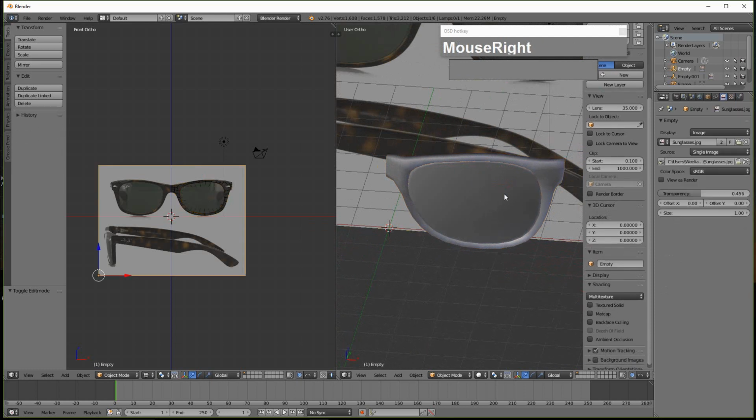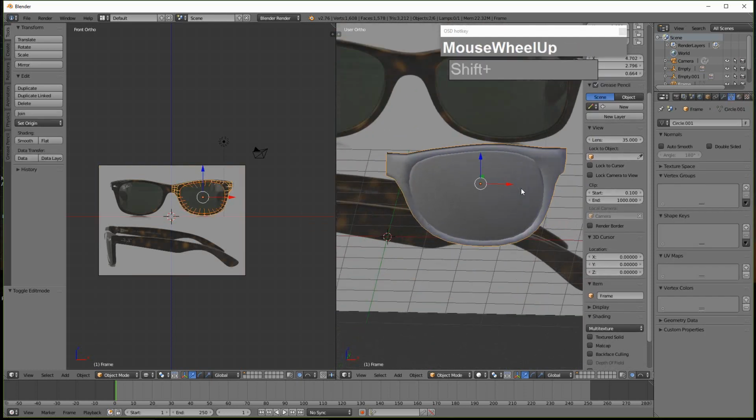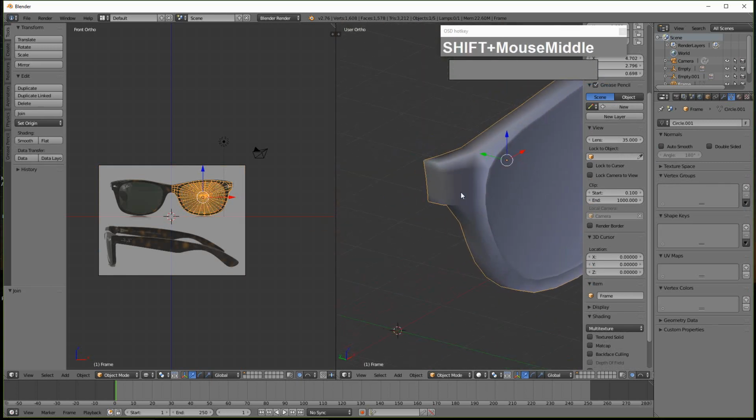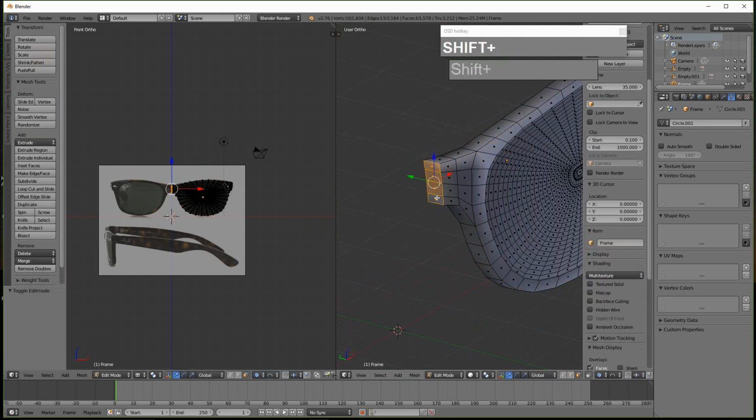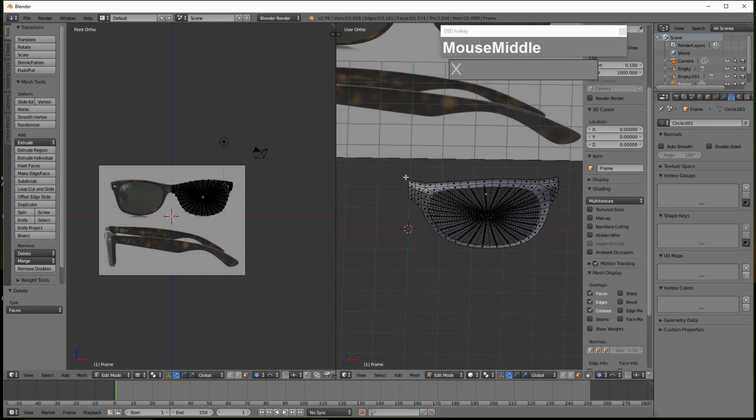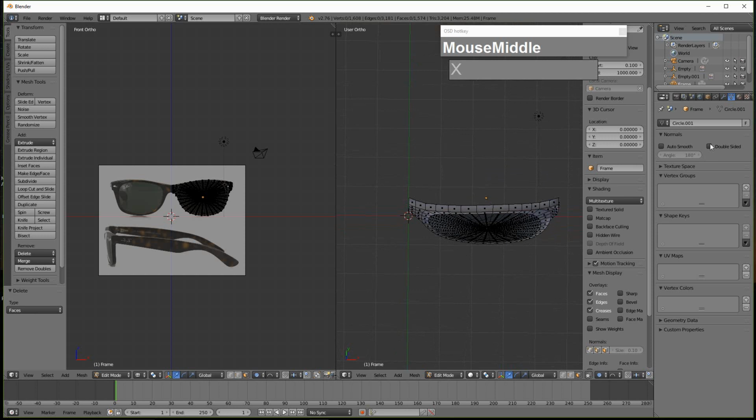So I'm going to recombine both of them together. Select both the lens and the frame and press Ctrl J to combine them. And then I'm going to select the central faces here in the middle and press X to delete them away. Next thing I want to do is just to mirror these two halves together.